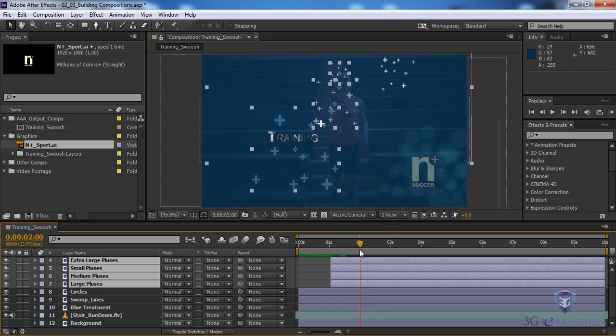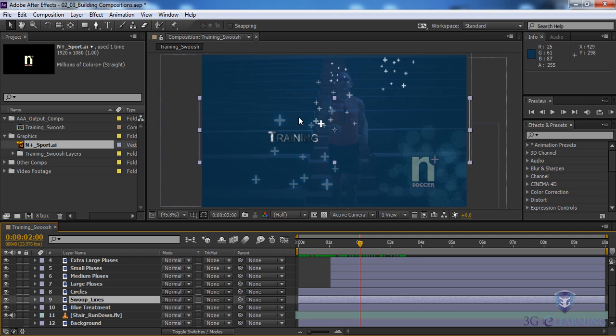Let's go down to layer 9, and I keep calling it swoosh. It's labeled the swoop lines layer. So if we turn the visibility off and on, you can see that there. And instead of just clicking and dragging, this time I want to use a keyboard shortcut. Let's hold down Option on the Mac or Alt on Windows, and then press the left bracket key.